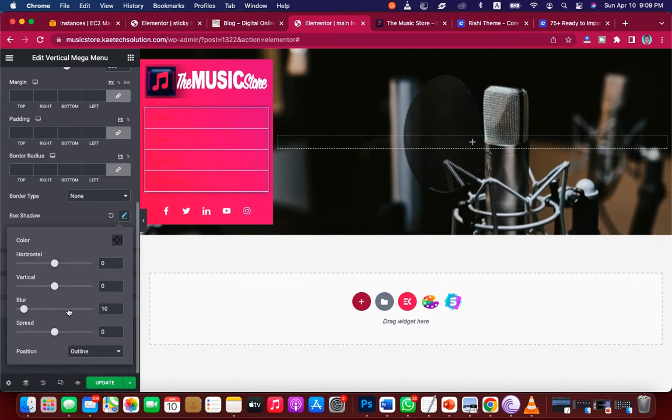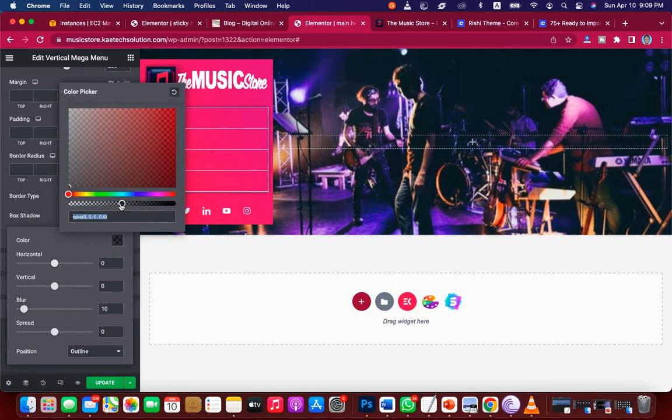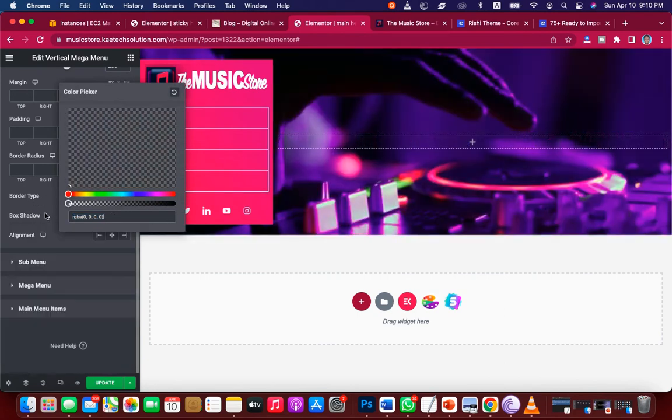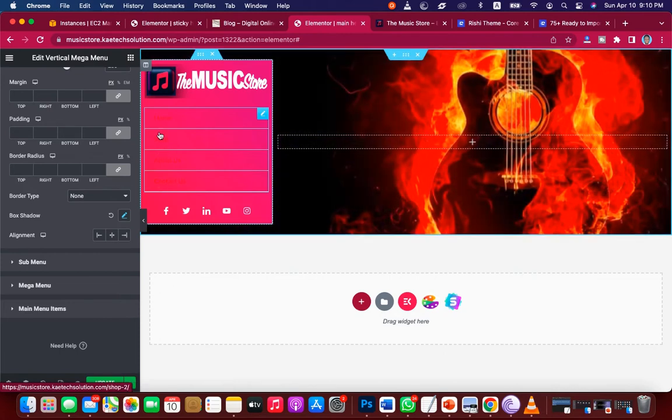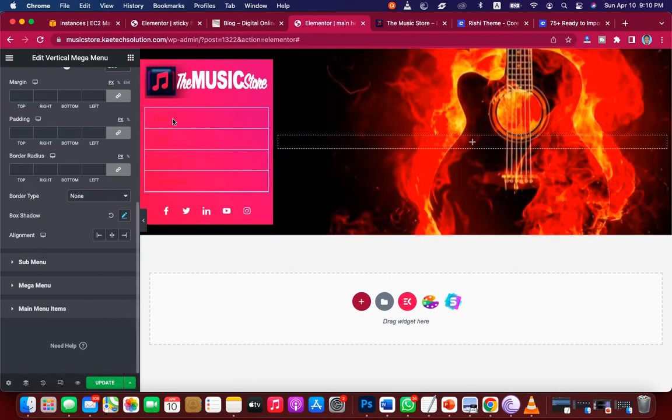Okay, and then click on the color over here, and then drag it down to be transparent, so that it cannot be seen at all. Okay, so as you can see over here, it cannot be seen, but we cannot see the menu items over there because it's different colors.